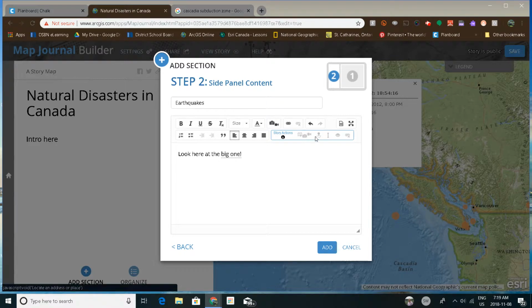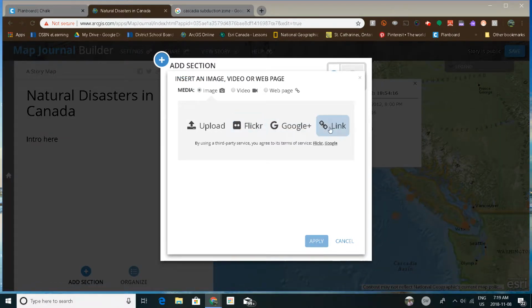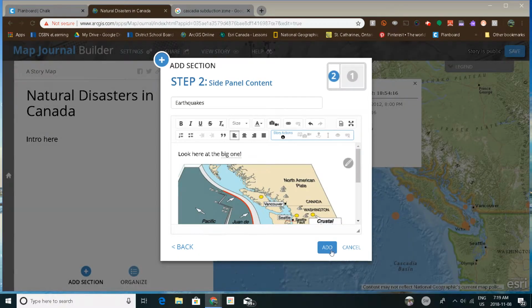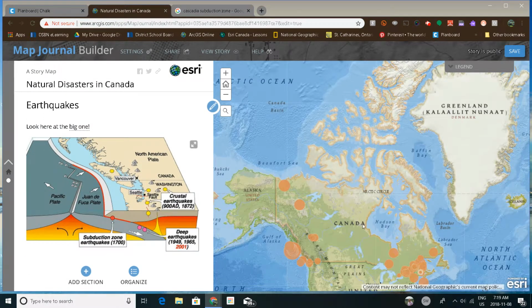You'll notice there was a little camera tool here. That's different than the camera tool that's up here. The camera tool that's up here is going to put a picture onto the side panel. So I'm going to click on this little camera tool and click on link. And now I'm going to paste in that address. I'm going to give this a caption, Cascadia zone. I like including the maximize button. You'll see what that does in a few moments. And now when I click add, voila.